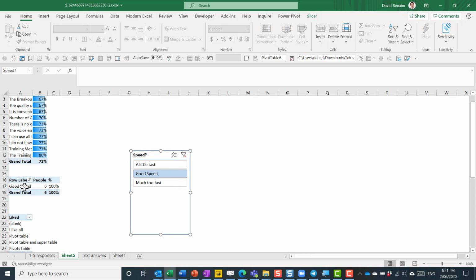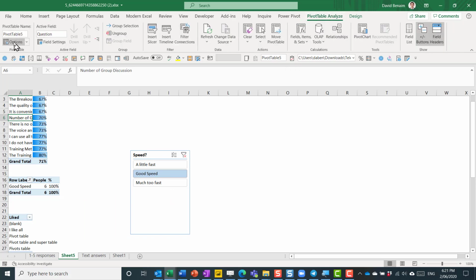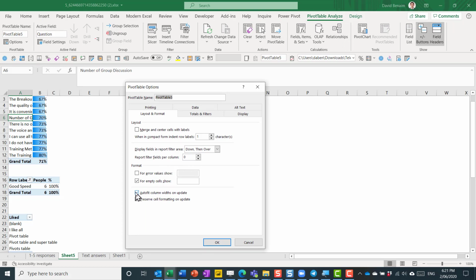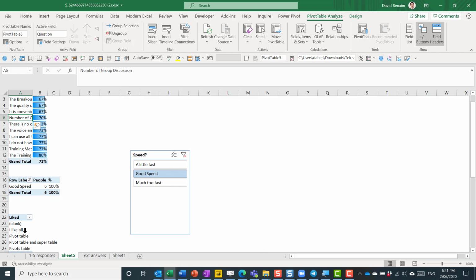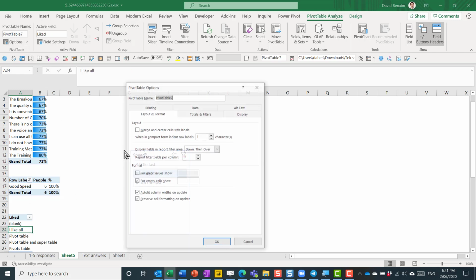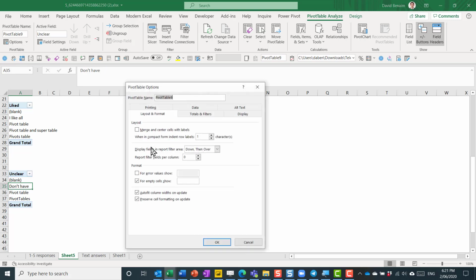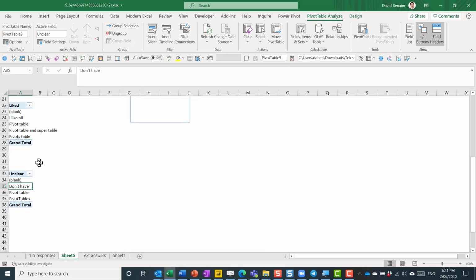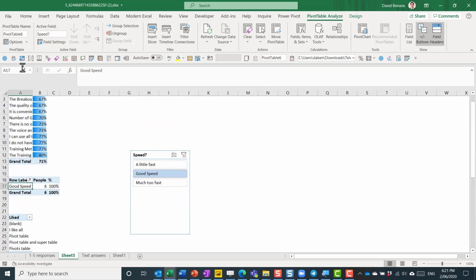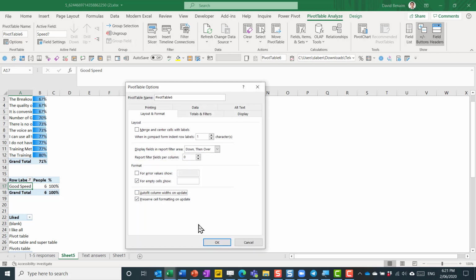I'm going to click on this pivot table, fix it one by one in terms of problems, go to analyze, options, and then untick auto fit column widths on update. I need to do that one by one for each one. And for this one, I'm going to do that and do one other thing.